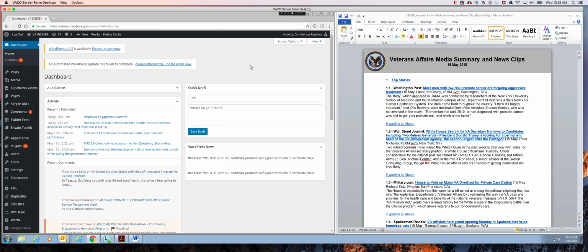First I'm going to go over how to add a widget, because that's what we're technically going to be doing: adding a widget to the sidebar. That's just a little placeholder for what we're going to add into the widget, which is going to be links to the stories of VA in the news.